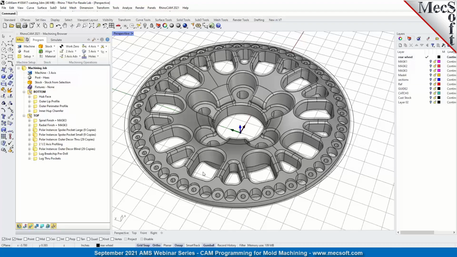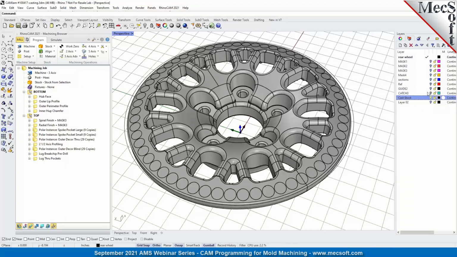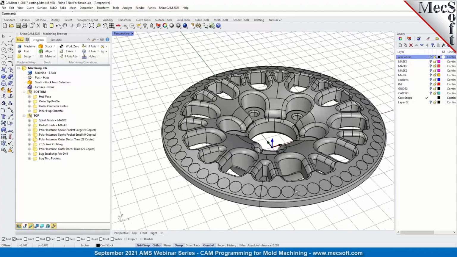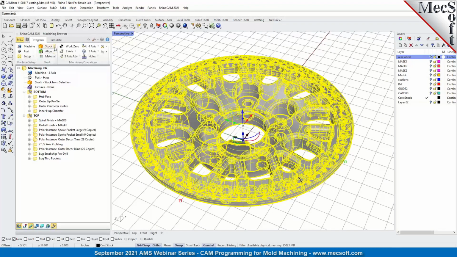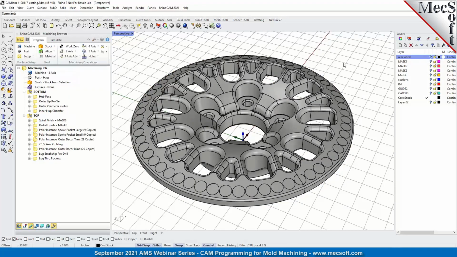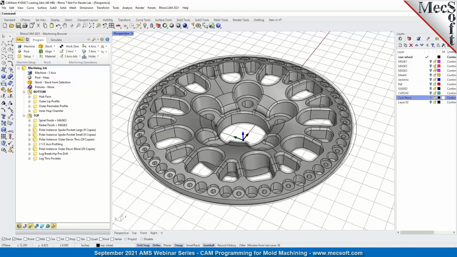You can actually model your blank, and I'll show you here. Turn that on, turn that off. So this is the blank, and you can use that to create your stock just by using the stock from selection. So that'll end up being your stock. So with the stock on, let's show it. And let's turn the part off.